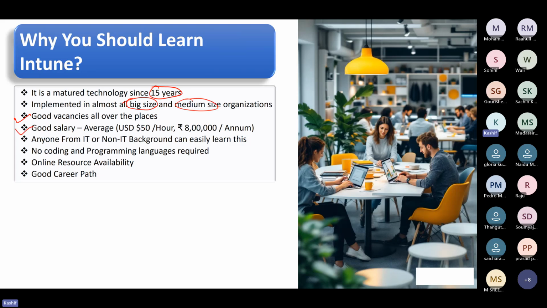People are earning somewhere around $50 per hour in US, Canada, Australia, outside India. If you are in India, then it's gonna be 800,000 Indian rupees, 8 lakh per annum average salary. Some of my students are getting $80 per hour. Some of my students in India, they are getting 20 lakh, 25 lakhs per annum. But for that, you have to have good experience, at least minimum 5, 6 years or 8 years of experience. Then you start getting this kind of salary.